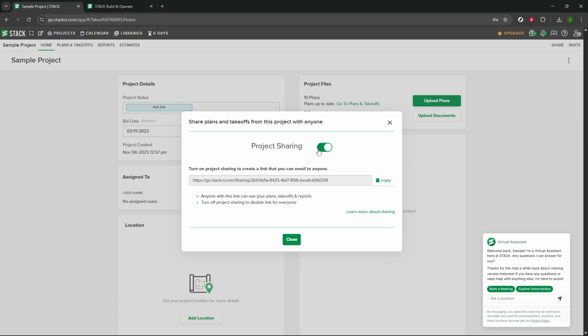Activating this feature generates a shareable link unique to your project. It's important to remember that anyone with this link can access the project, so ensure you only share it with those you trust or need to collaborate with. With sharing enabled, you'll now see an option to copy the link. Clicking on Copy will place this link onto your clipboard, ready to be distributed to your team. Finally, click on Close to exit the sharing menu.